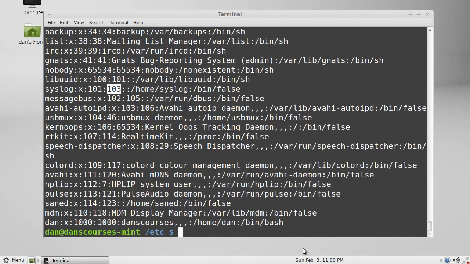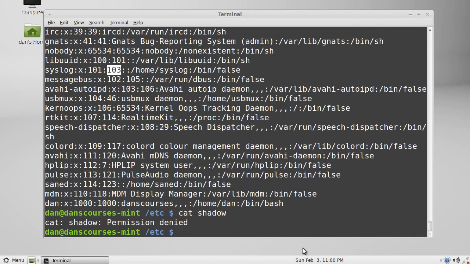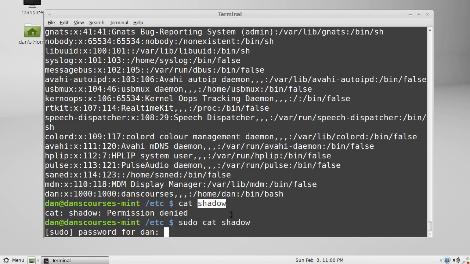Let's take a look at another file that's inside of the etc directory, and that is the shadow file. So we'll say cat shadow, and you can see that right off the bat it says permission denied. So you need to have super user access to look at the shadow file, and the reason is this is where the passwords for the users are. So we'll say sudo cat shadow, and then I'll put in my password.